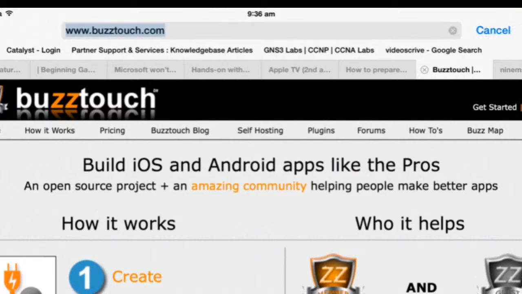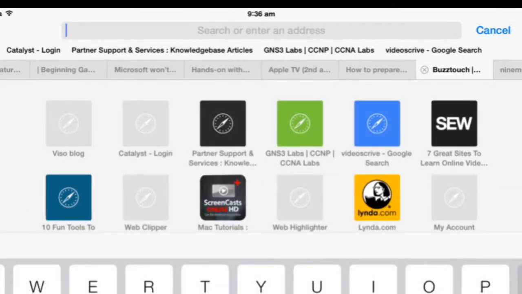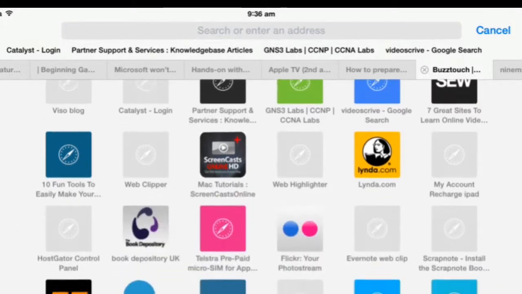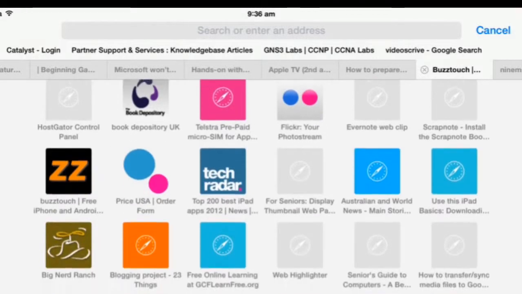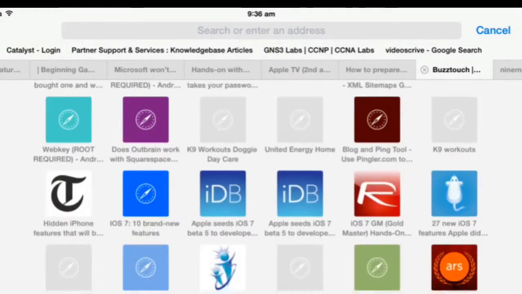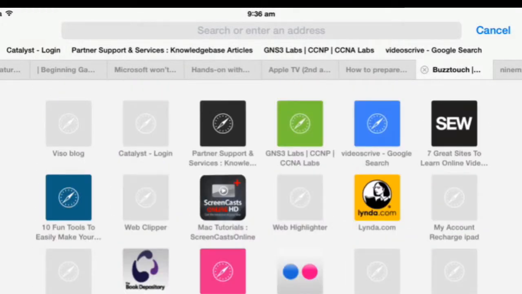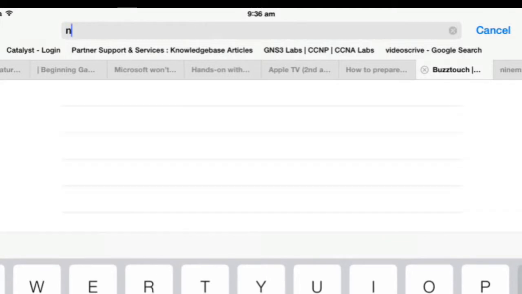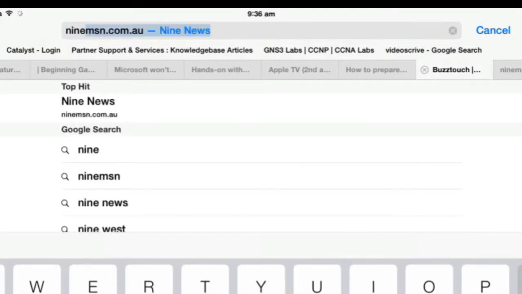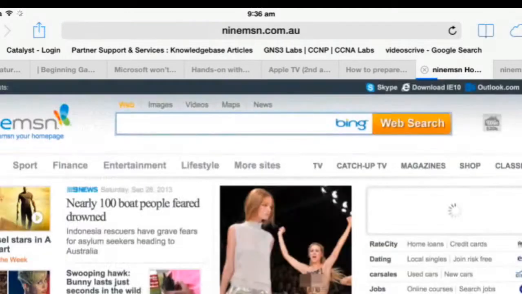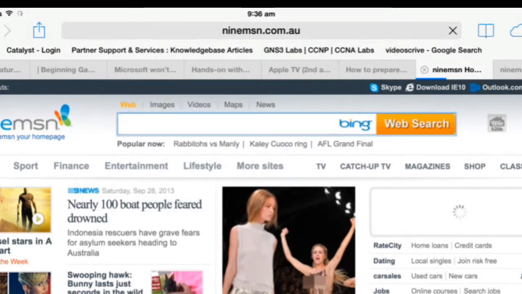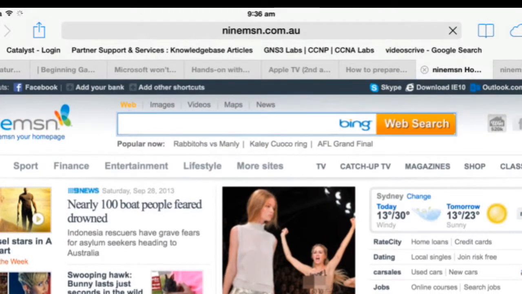So if I'm looking for something, I can tap the cross to delete any existing search. It gives me already some pages there that I've opened before. So I can pick one of those, or I can add a new address. So if I went into the 9 News site, if I know the address, I can type 9msn.com.au straight into that search box.